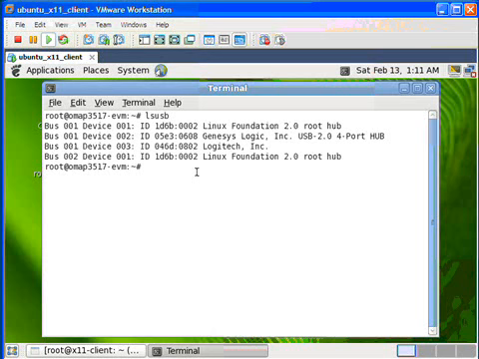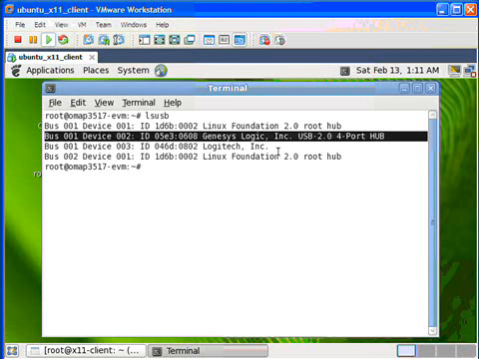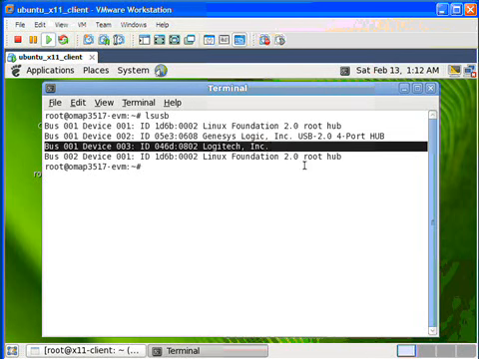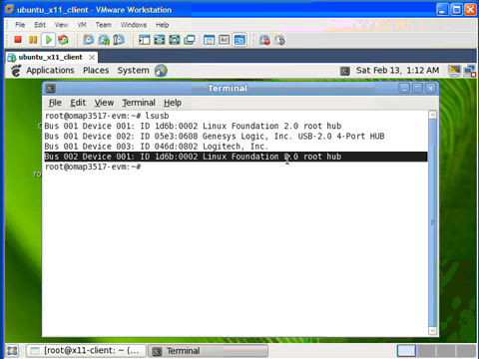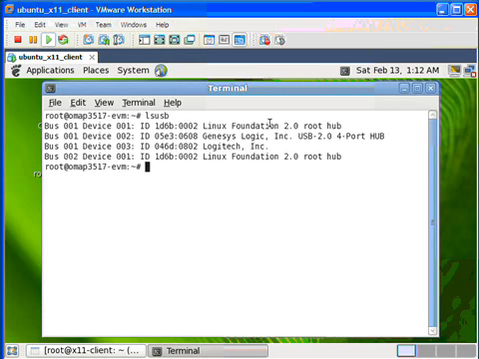Once we see that the hub and camera have been recognized, so this is my external hub, this is my Logitech camera, and then I'm not exactly sure why there's two entries for the internal hub. But this is a hub that's part of the AM3517 board. So if your external hub and camera haven't been recognized, you should always see these two entries. But if the external hub and camera have been recognized, you should see 4 entries.